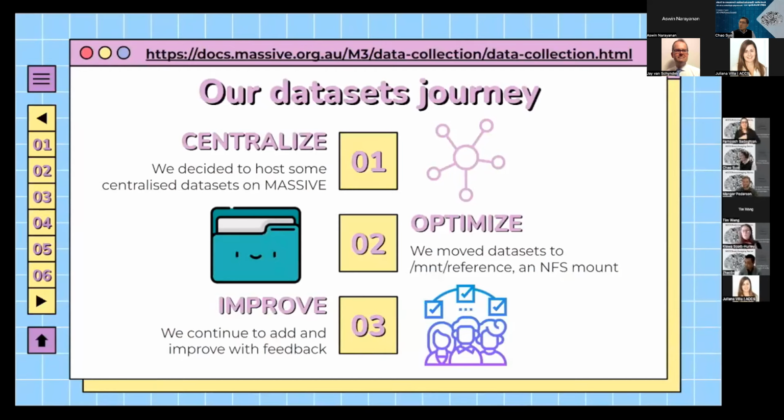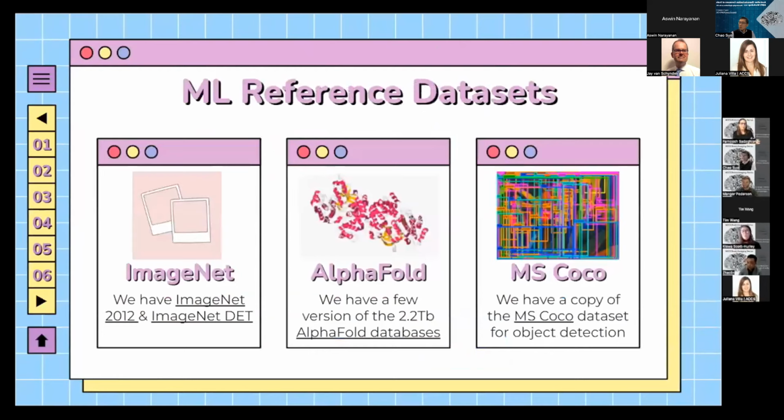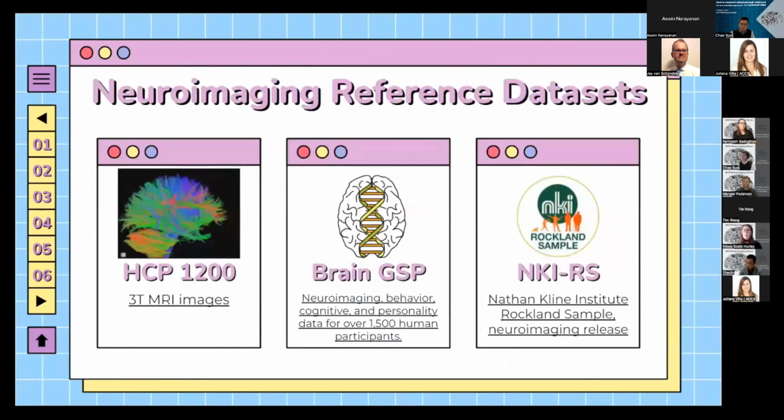We're getting feedback on what data sets we could host and how things are going and what we can do to improve this. We have a documentation page about all the data sets available. We do have machine learning specific data sets, so core reference data sets like ImageNet, AlphaFold is all about protein folding, Microsoft COCO for object detection. But we also have a variety of neuroimaging reference data sets. So a variety of the HCPs are available. We have the brain GSP data set. Don't ask me for details on these. I'm not a neuroimaging expert. But these things are all available. The Funnel has actually done quite a lot of work to make these available to our communities so that your data is already on the cluster that you'll be using to do your work rather than you having to move it in and out.